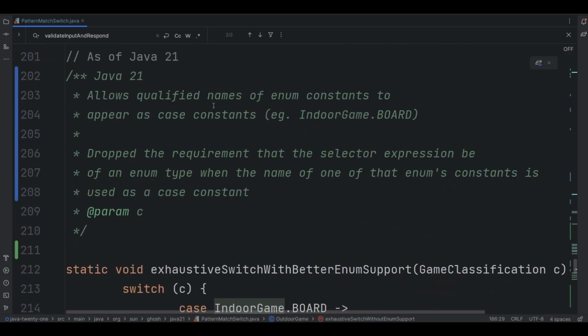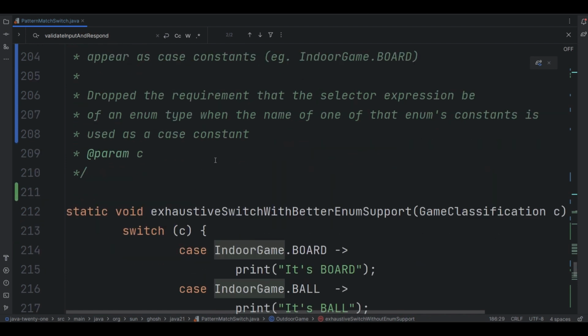Now in Java 21 it allows qualified names of enum constants to appear as case constants, for example indoor game.board. And it dropped the requirement that the selector expression be of any enum type when the name of an enum constant is used as a case constant. Let me explain this.